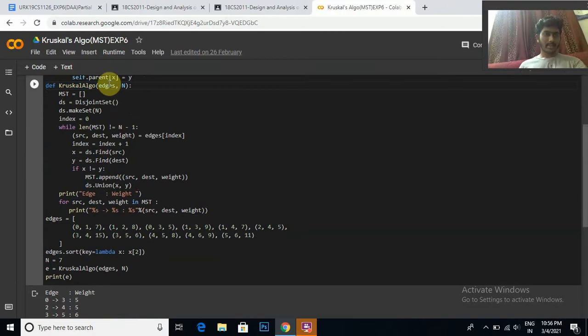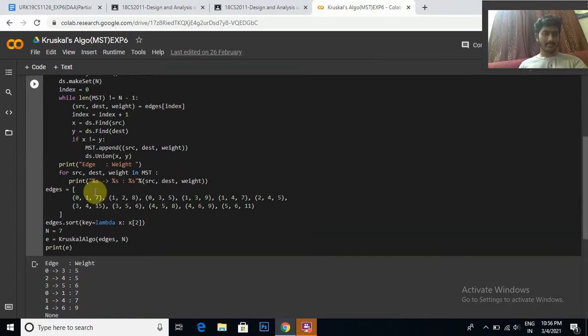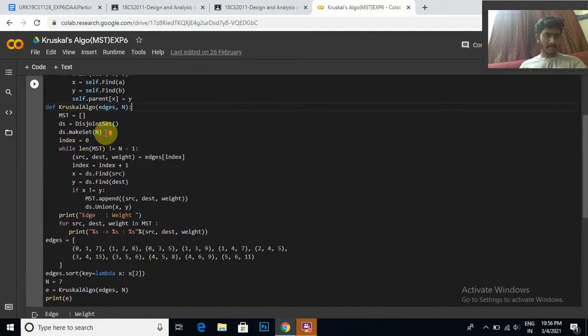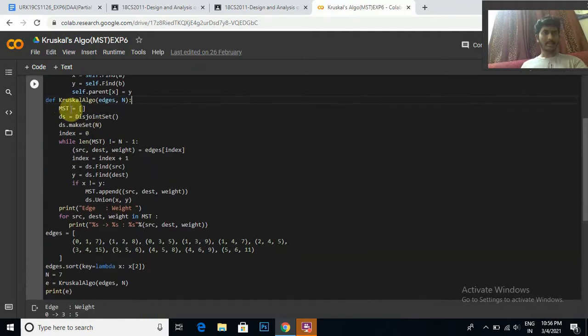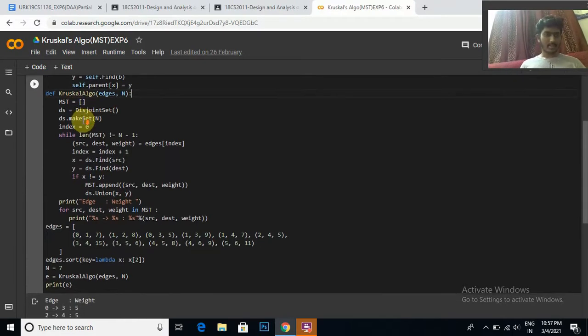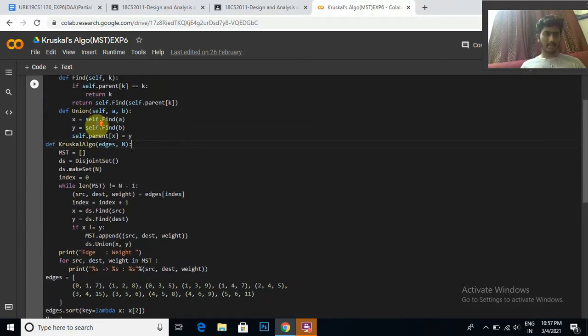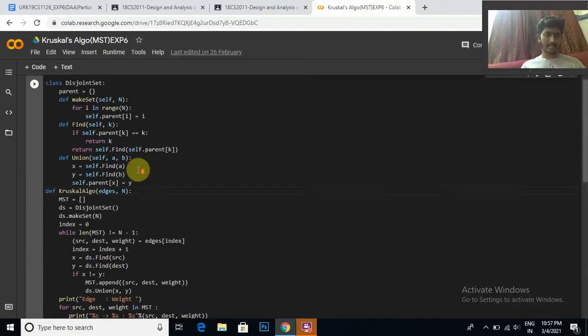I am passing edges as an input, and n is my size. Now I am creating an MST, a minimum spanning tree, and I'll append the values into this MST based on the vertices and the edges found in this set from this algorithm, from this class.